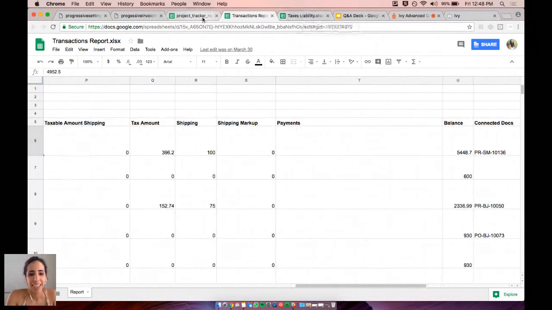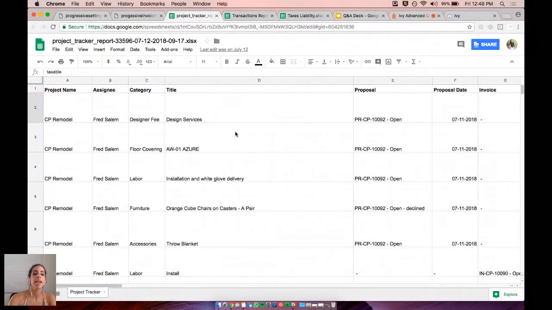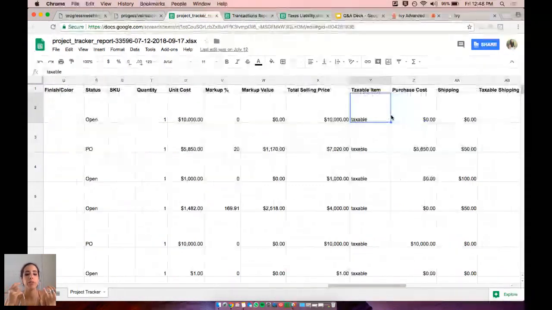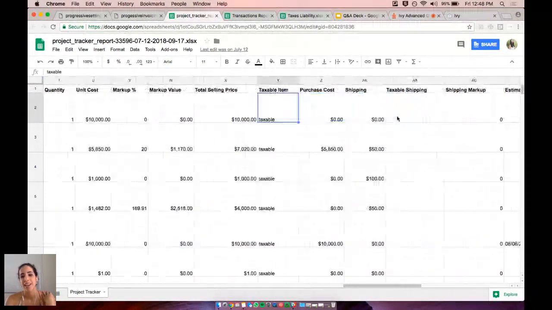And lastly, I know we're running low on time. So the project tracker report is the most granular way to do your tax reporting on Ivy, because this is an item-based tax report. So this will actually break down the taxes that you owe. I'm just scrolling across over here till I get to the cost. It will show you the taxable or not taxable amount for each item. And it will also show you the unit cost, your markup, and taxable shipping cost.